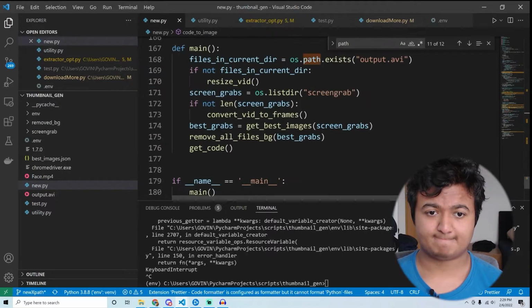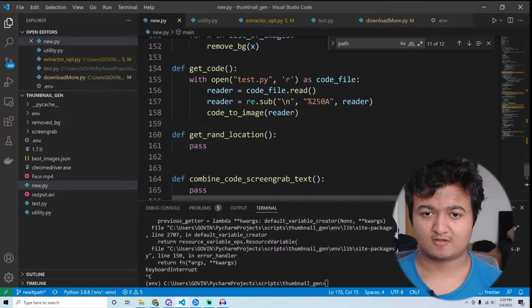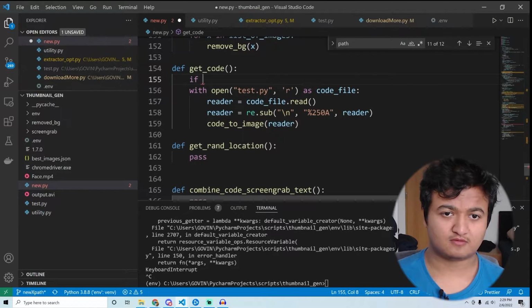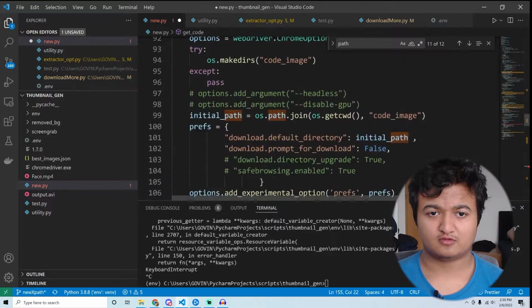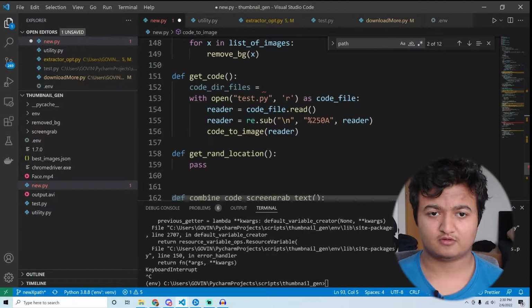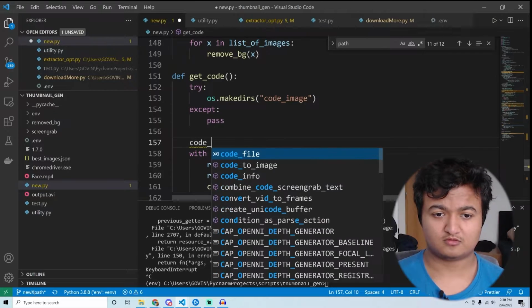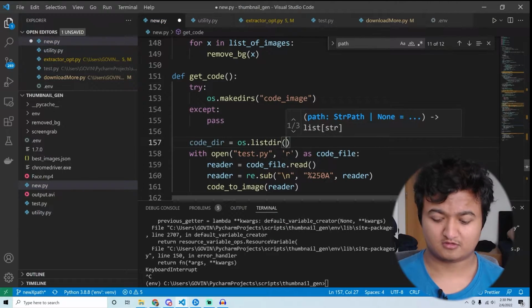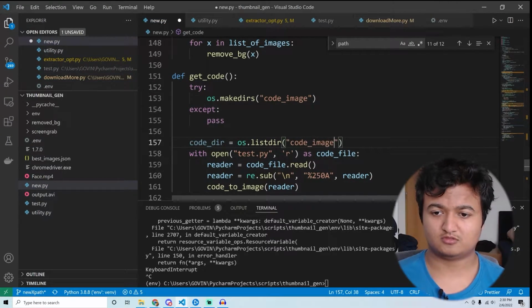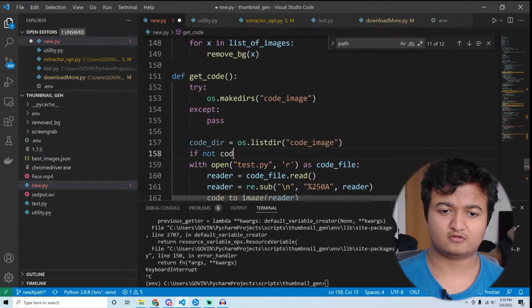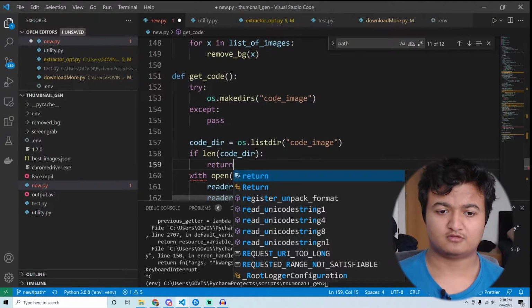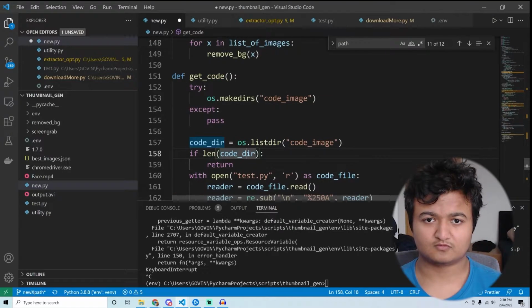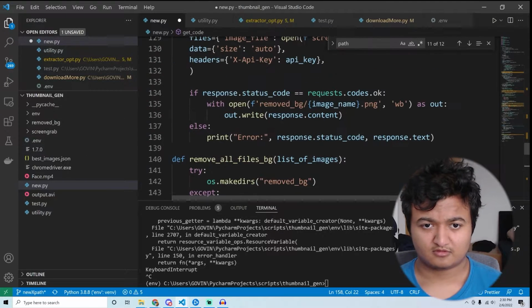So now, so if code dir files equals, actually it should be, this part should be over here in the code thingy. So code dir equals os.listdir code image, and if not, actually if then code dir and then return. Okay. So if there's already some code, it will not go through, I guess.